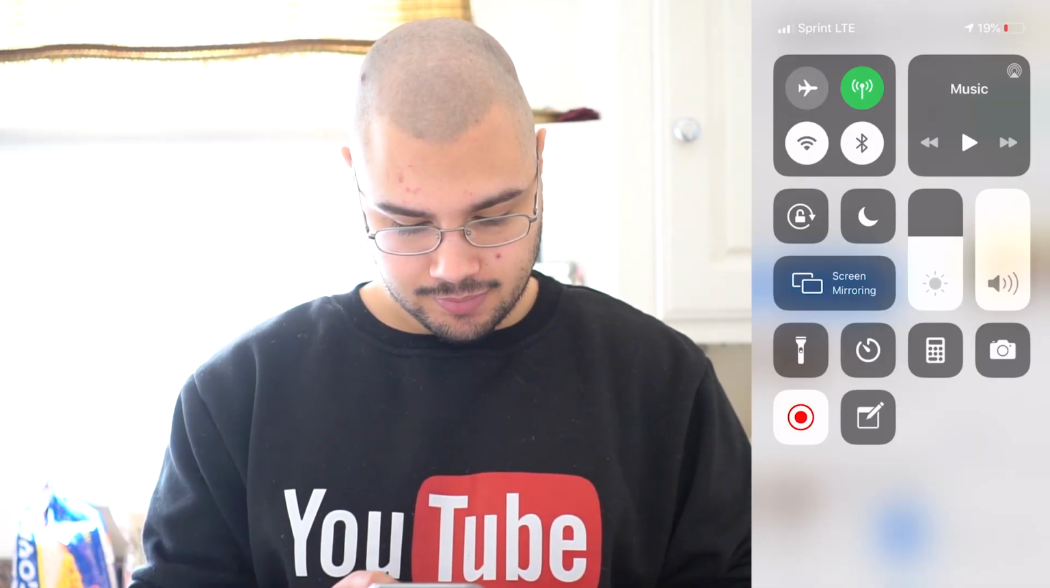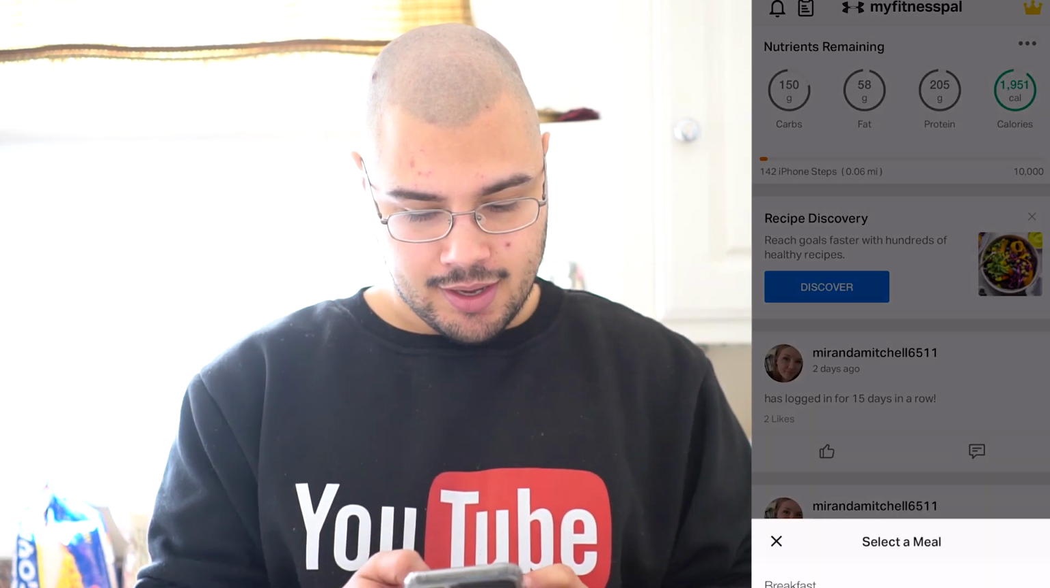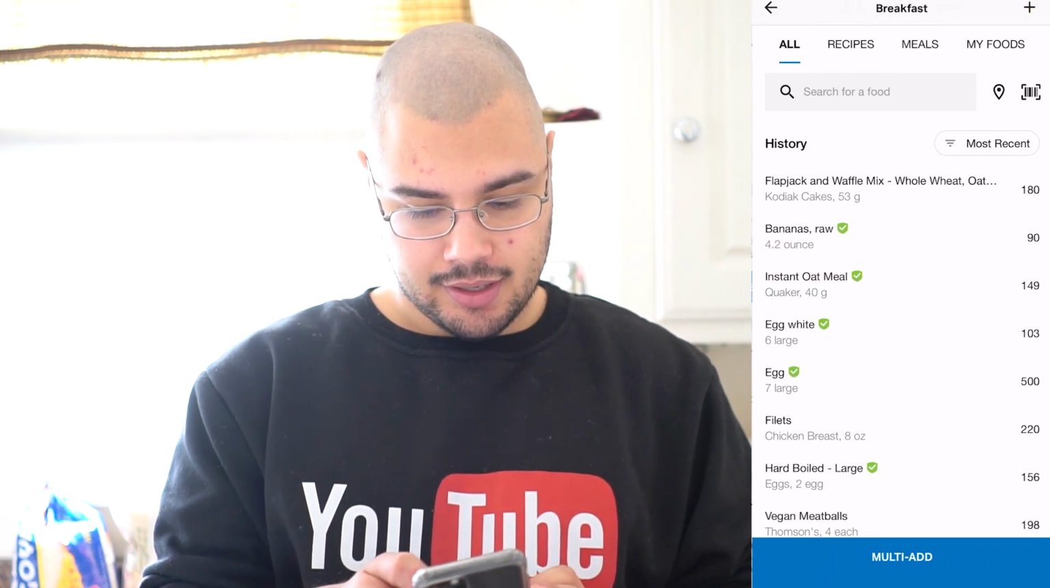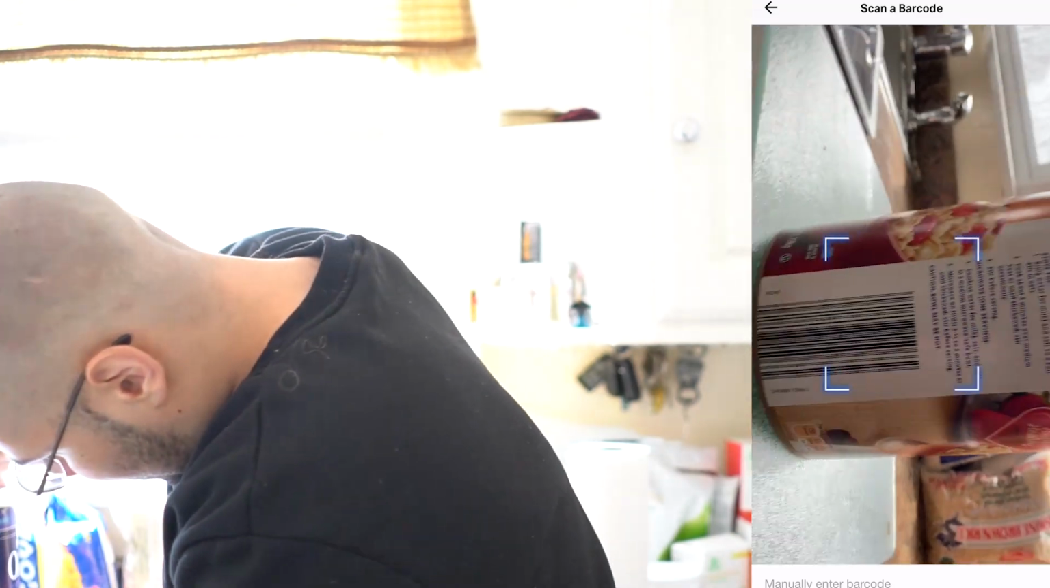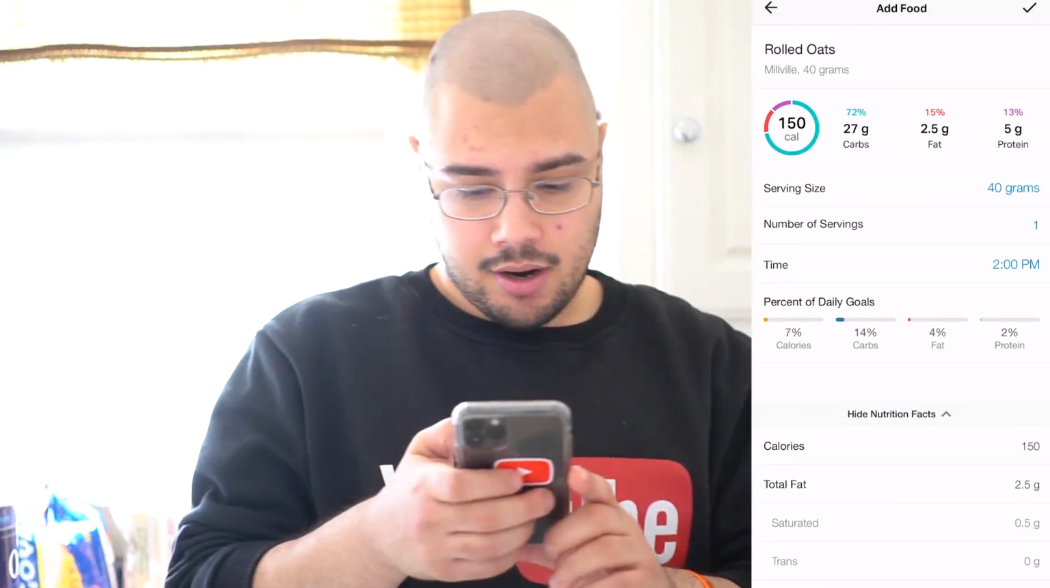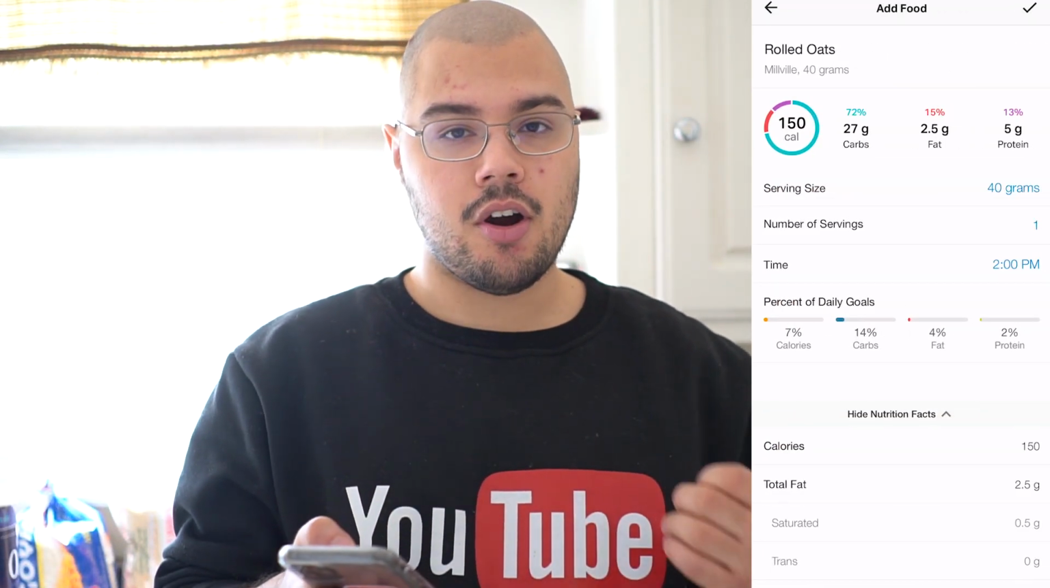So once we have our food actually measured out, it's time to put it into the MyFitnessPal app. So go back, screen record, show you guys. I'm going to add food, and I'm going to go to breakfast. I'm going to click the barcode right here, then find the barcode and scan the barcode. All right, and 40 gram servings, that's already put in there.